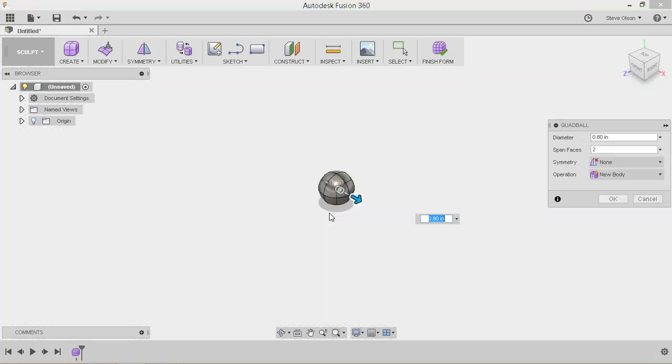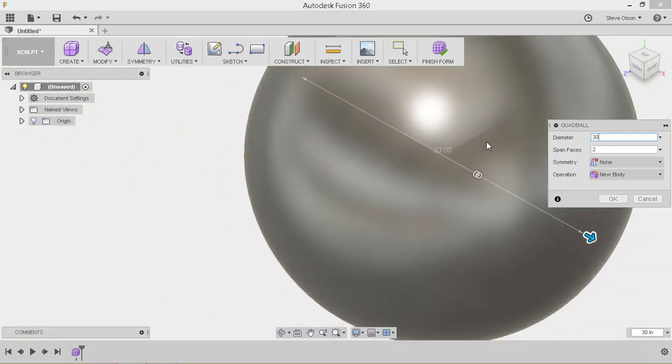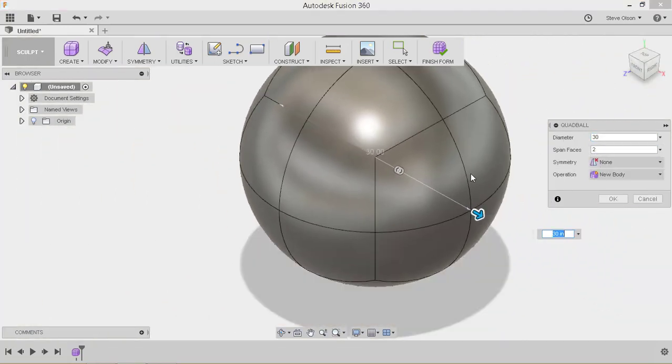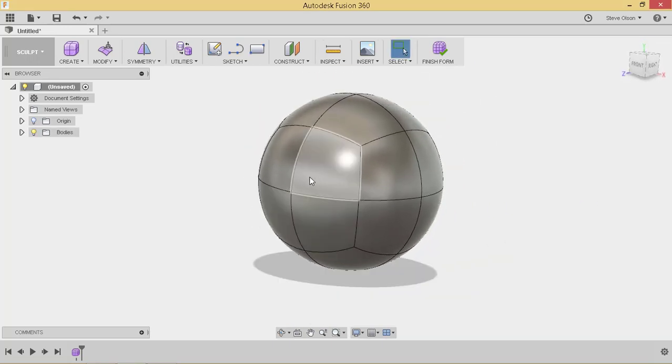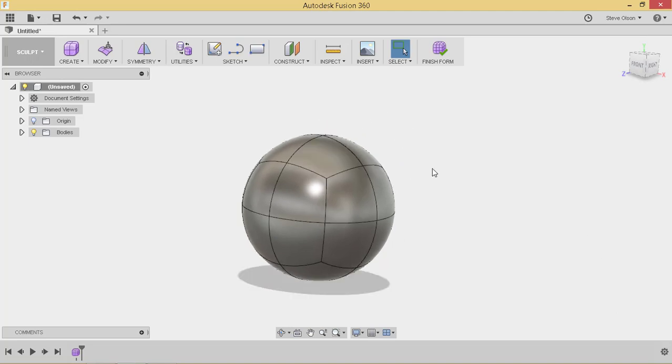It's going to ask for a diameter. And let's use 30 inches. And I'm going to use the two spanning faces and everything else looks pretty good there. So I'll go ahead and say okay to that. The first thing is I don't want this centered on the origin. So I'm going to go ahead and move it around a little bit here.